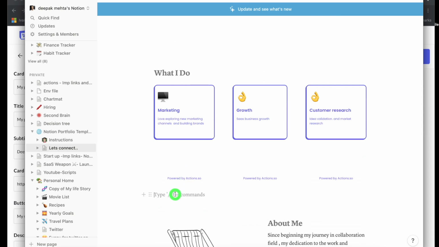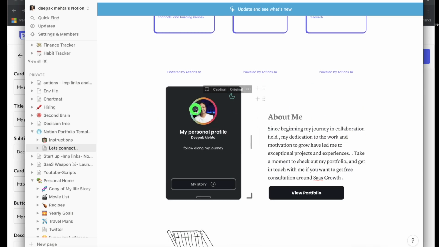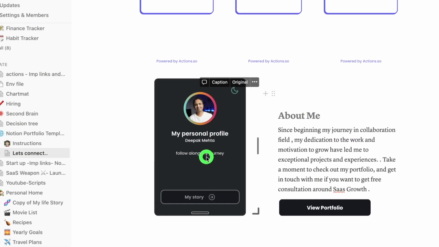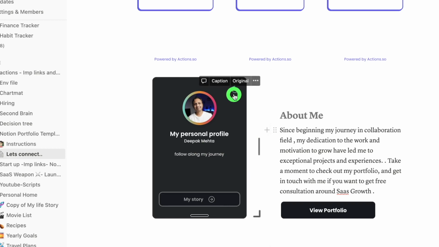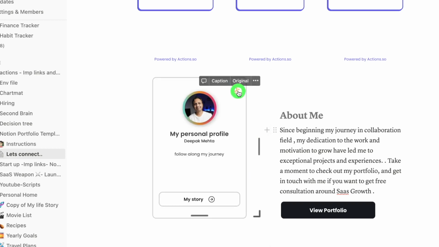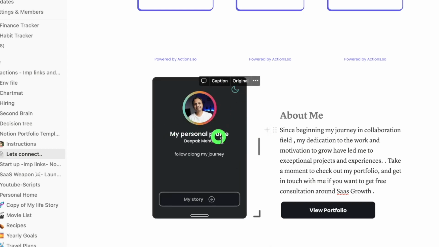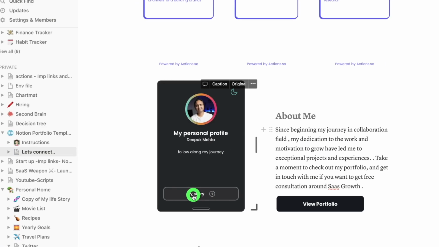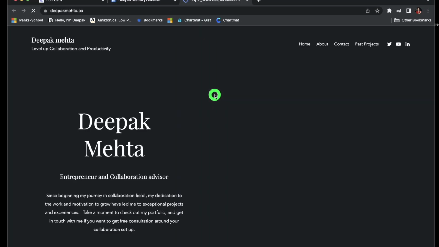Let's see, I want to paste it here. So I'll just right click, paste, and then create embed. Okay, and this is how the card looks on my Notion page. You can turn dark mode off or on based on your preferences. And if I click on my story, it goes to my website.